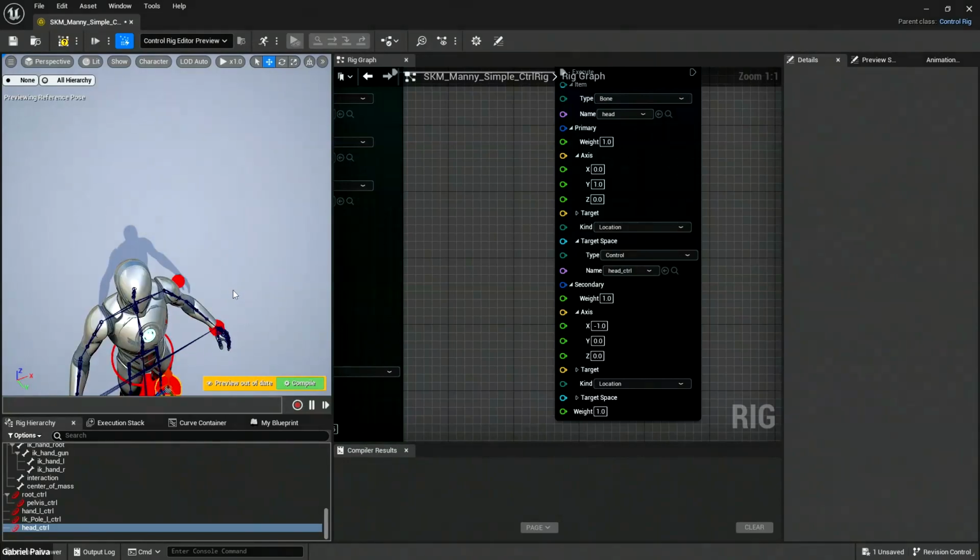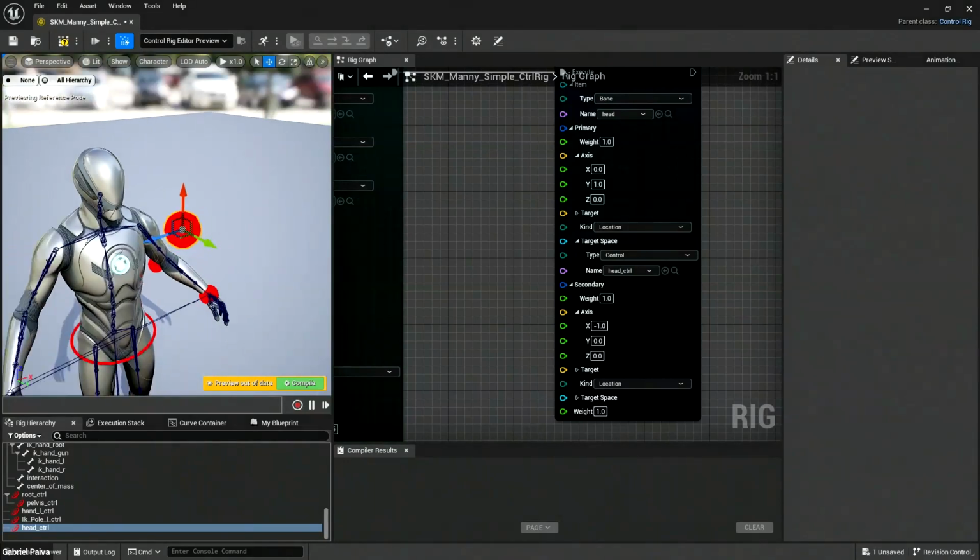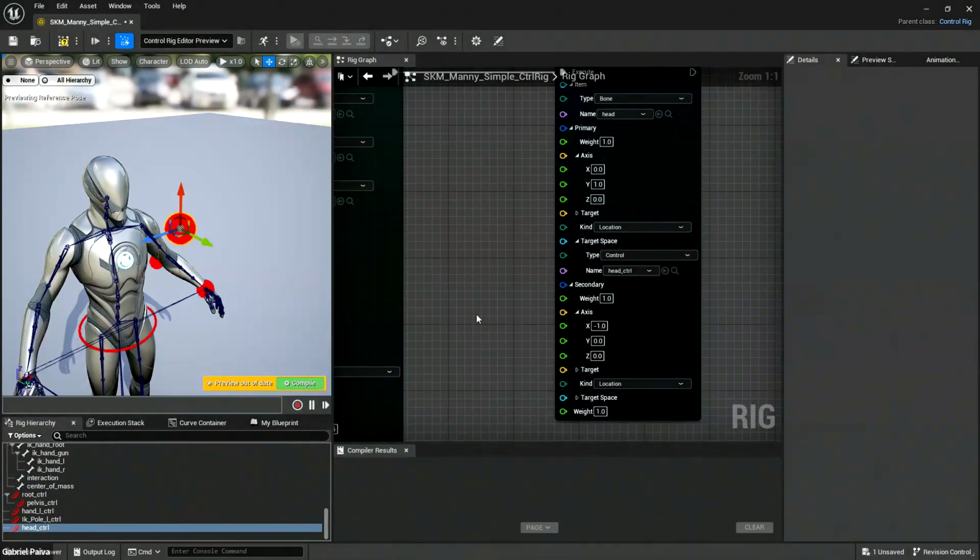I'm going to hit Control G, and we have an aim control, and it's completely working, right? He's going to look, right? Is it working? Oh no, it is working. All right, good. So we are at the hour.